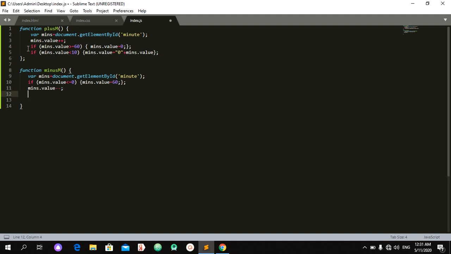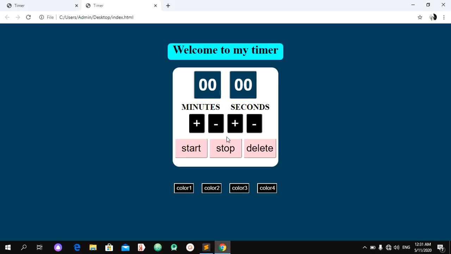And also, I can just copy this one. When it's higher than 60, it should be 0, and also when it's less than 10, it should have 0 before it. So you can also just copy that one. So let's check whether our second function is working or not. As you can see here, it is pretty much working.